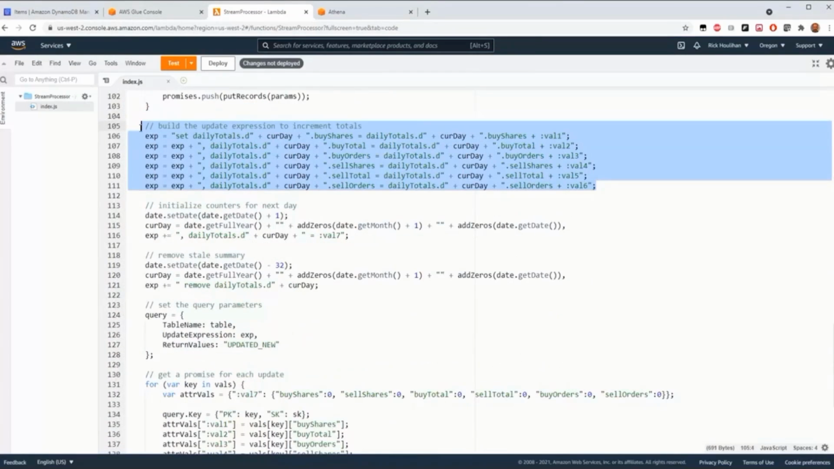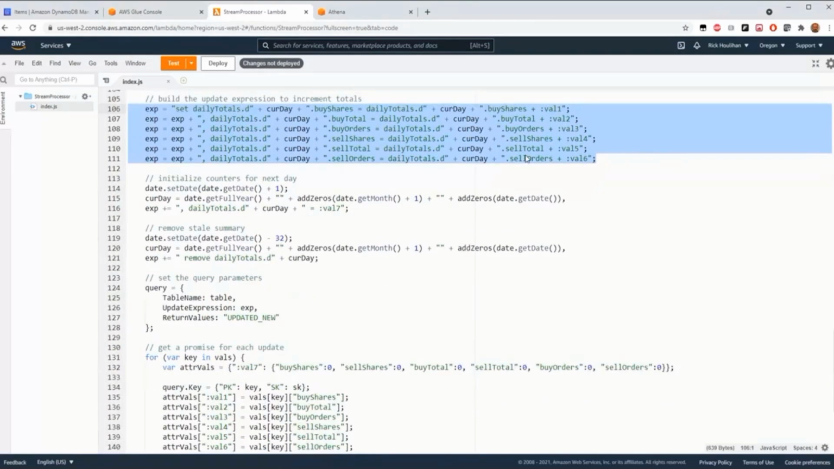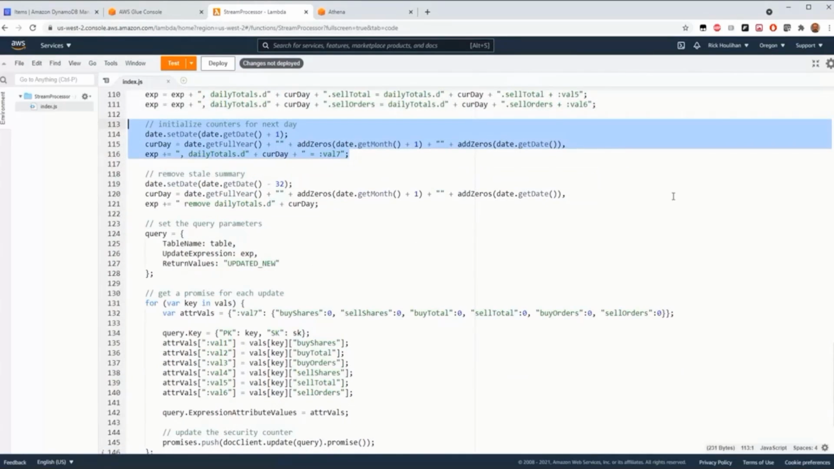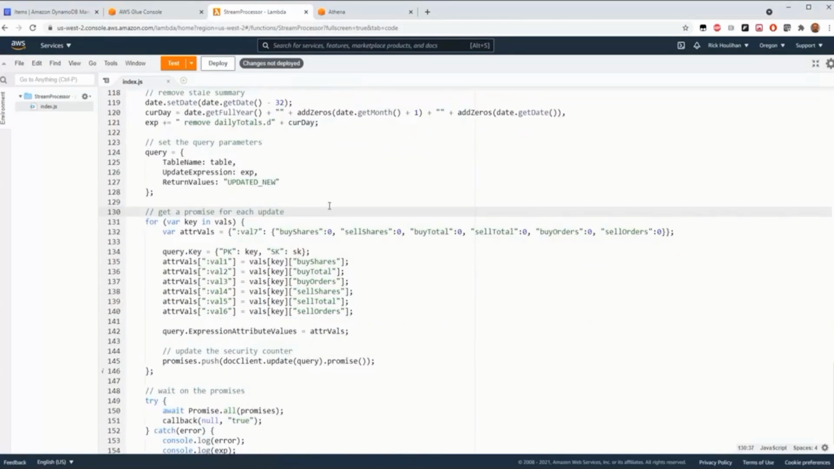Right, we're going to update the totals for the buy and sell trades for each individual security. They all have the same update expression. They just use different parameters. We're going to initialize counters for the next day. Right, this is important. If I'm maintaining a summary item and it has 30 days' worth of trailing totals, well, tomorrow I need to have the counters so I can start incrementing them. So on every update during the day, we're going to set tomorrow's counters to 0. That way we know they're going to be there when we start processing items for tomorrow's trades.